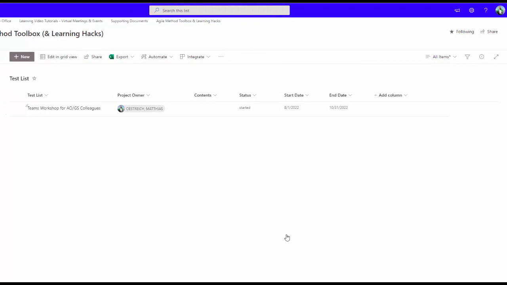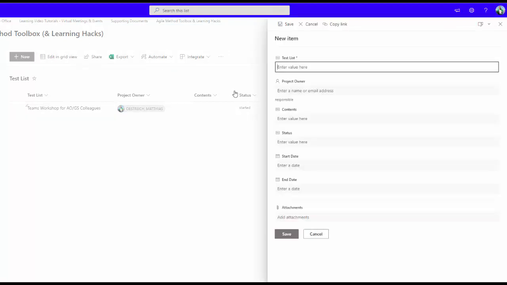Now all my inputs are shown in Microsoft List. For demonstration purposes, I repeat all the steps again to have a second entry in my list, this time with another project owner.